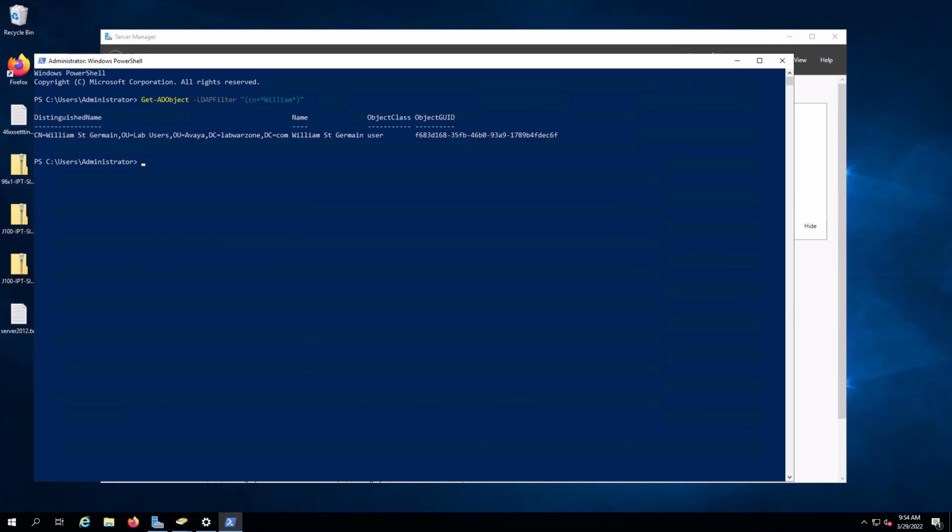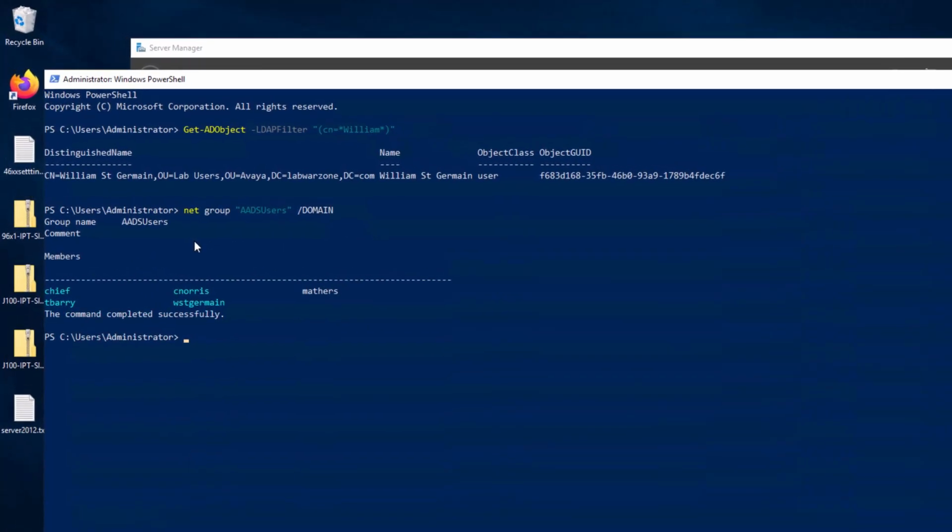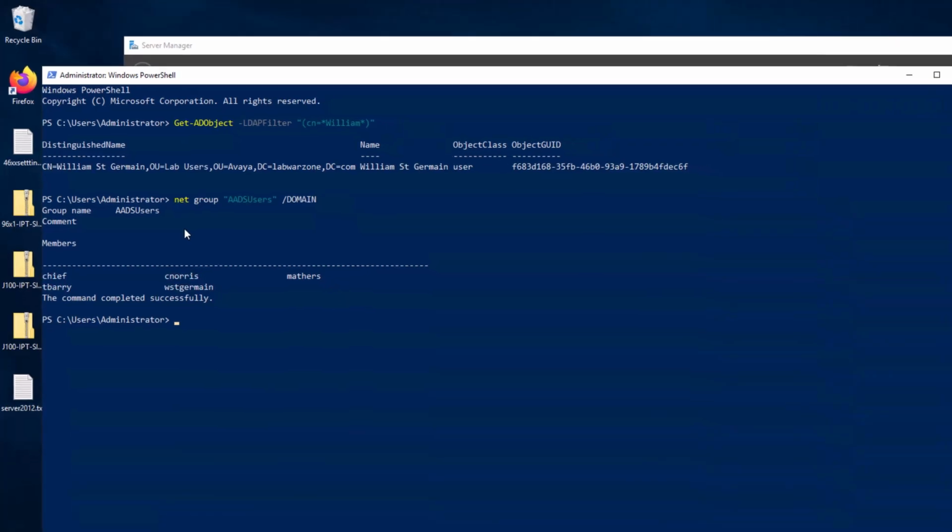Now, if we wanted to see what users were in our AADS users group, we could use the net group command followed by the group name, and then follow that by /domain to view the groups on this DC's current domain. Now we can see we have the 4 users that we just added. Great, kind of expected to see those, but we also see one user that's unwanted, and quite honestly, I forgot about this user, so let's go find Mathers and delete them.